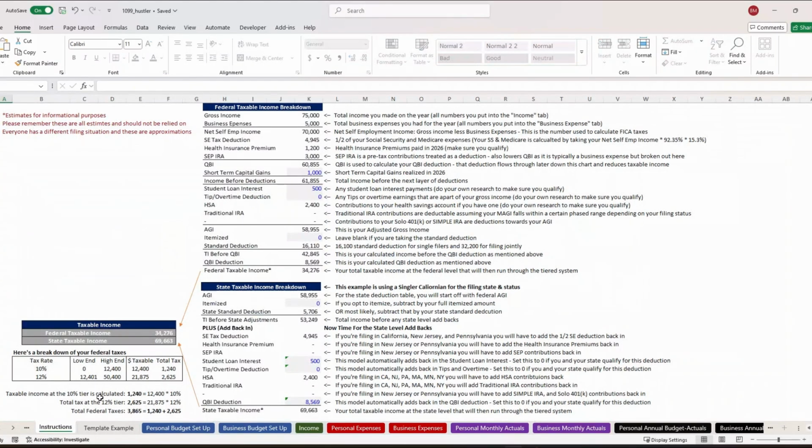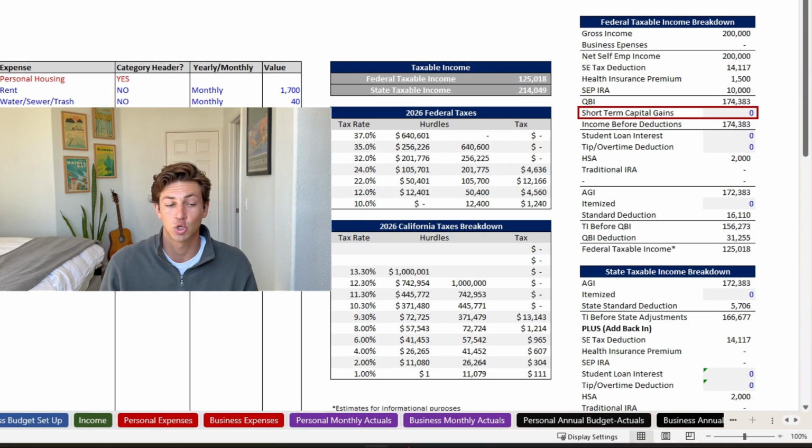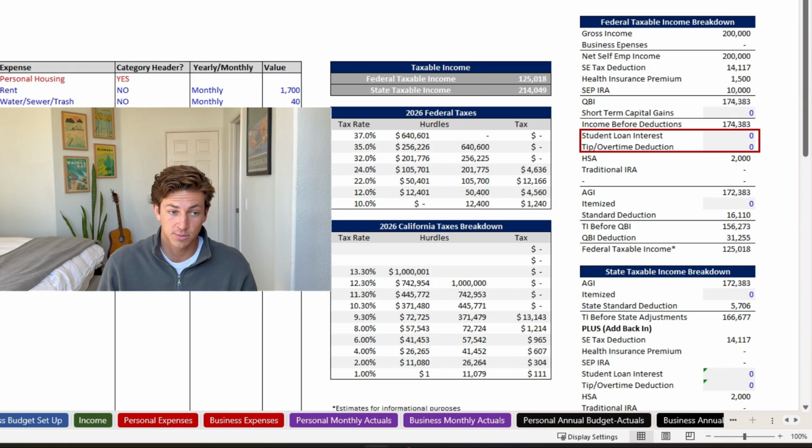I explain this following chart in more detail in the instructions tab, but for those who have any short-term capital gains, student loan interest payments, or income through tips and overtime, you're going to want to use this section. Short-term capital gains are taxed like ordinary income, so enter your 2026 amount here. And student loan interest and tips and overtime are actually deductible, so if that applies to you and you qualify, enter those deductions here and here at the federal level.